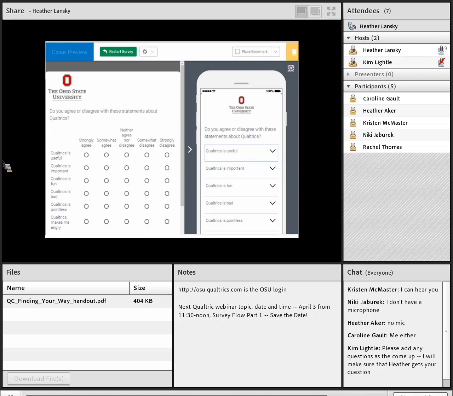If you don't care at all about the mobile view, the yellow button up in the top right corner turns off that mobile view. So you can just turn that off and see the entire survey preview regardless of its mobile compatibility.